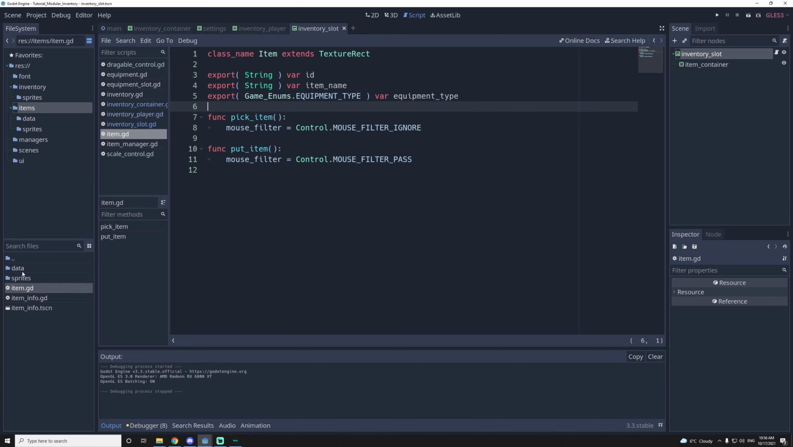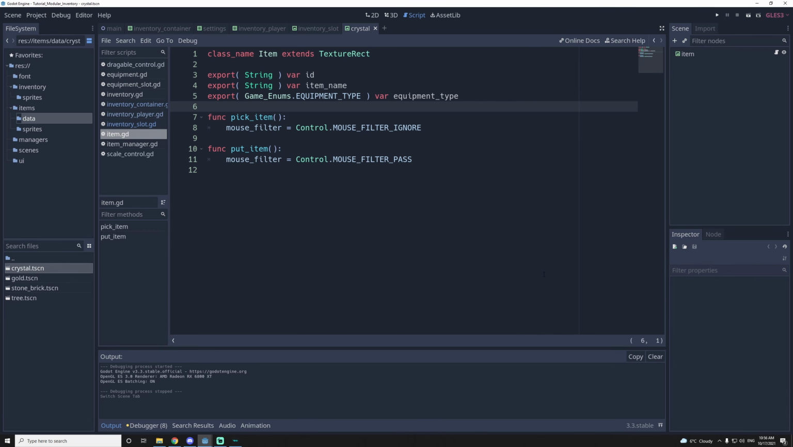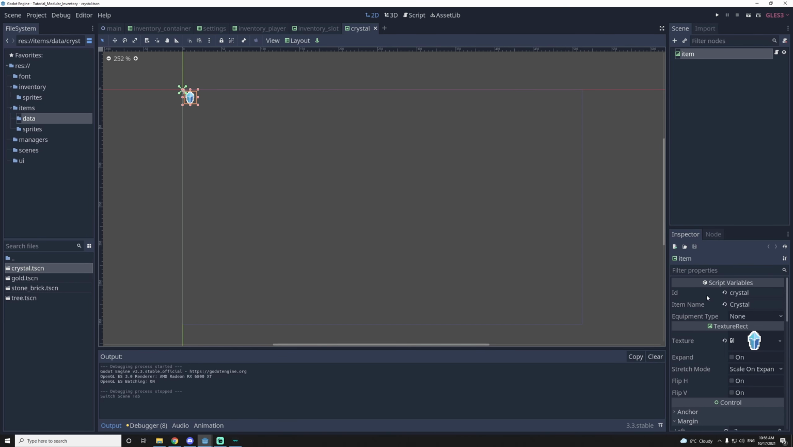Now if we go in our data folder, we have all our 4 items. If we double click the crystal, select the item at the top, and here we have the ID, the item name, and the equipment type.